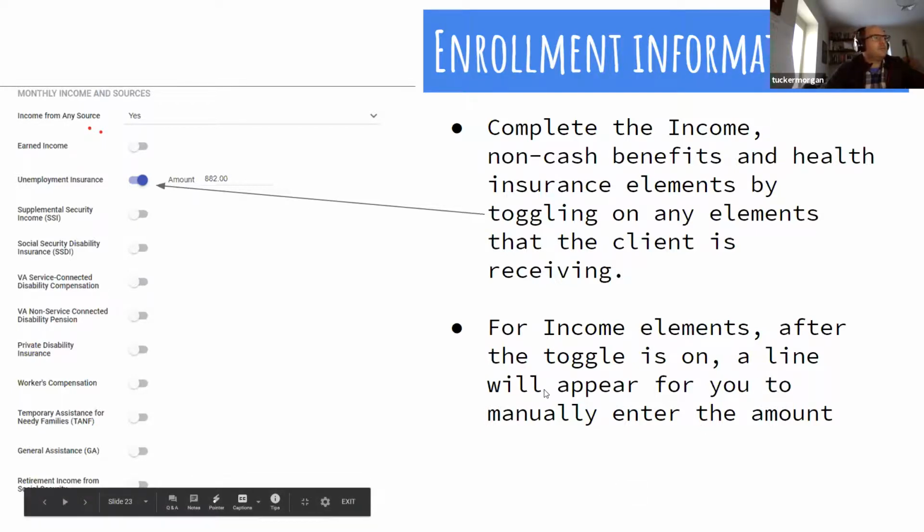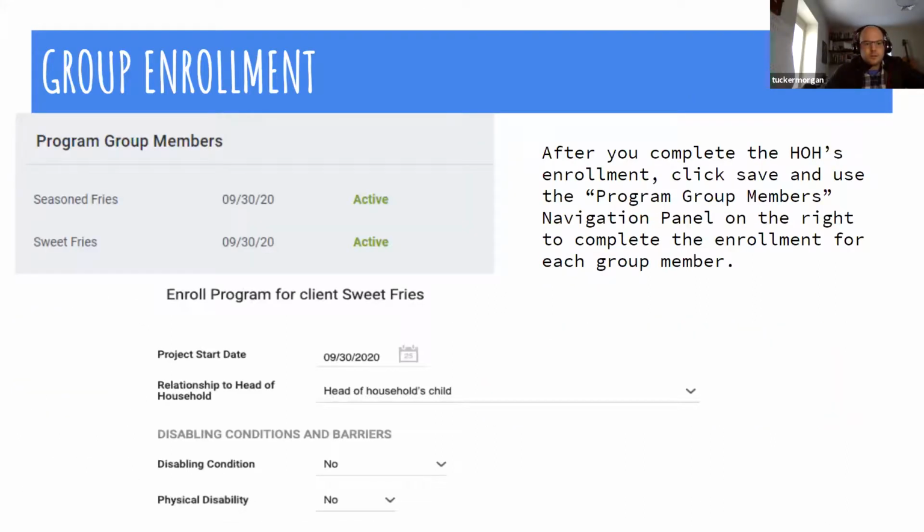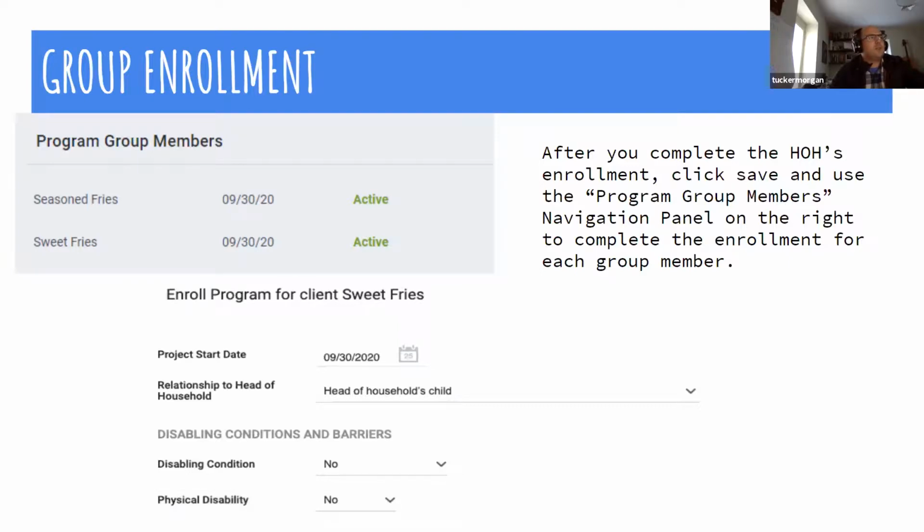If we go on to, yep, so once you complete each household member, if you have other group members in the household, it will just pull up the next member of the household. And for children, if the household member is under 18, there will only really be the disability and health insurance questions that you need to answer. It's much shorter.